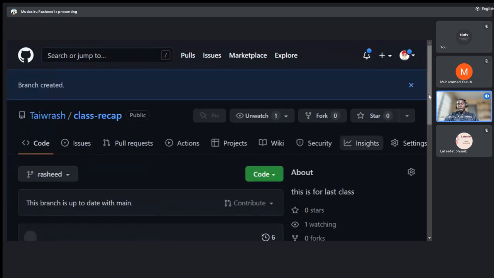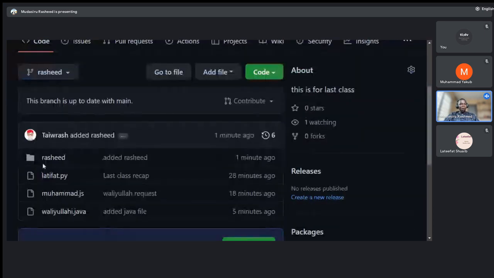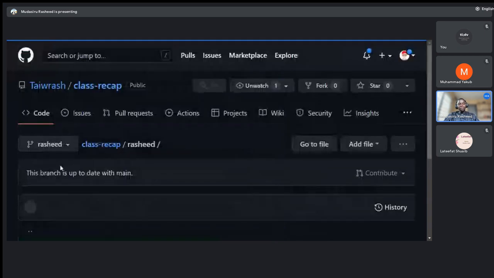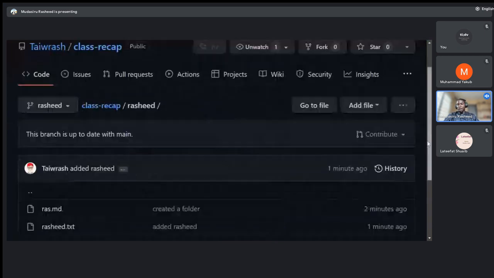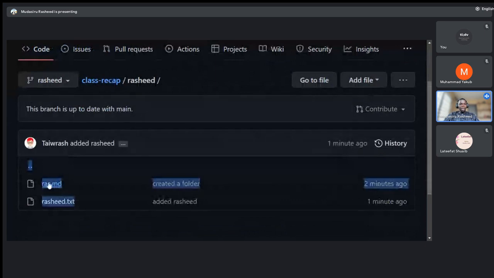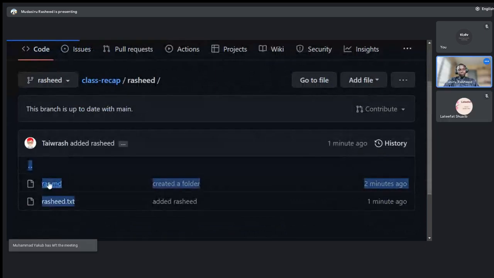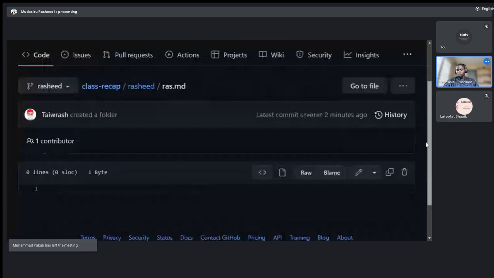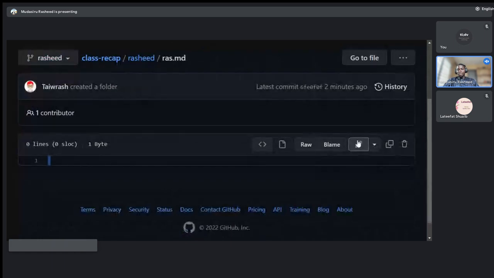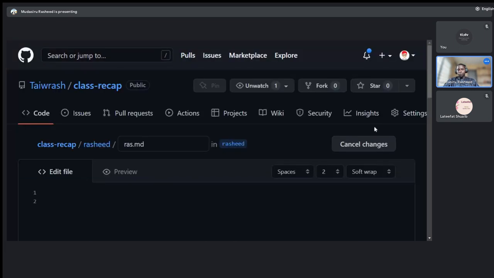Once you create that branch, inside that branch I want to edit a file. Let me just edit the MD file. Click on the MD file, then click on the edit pencil button. Click it, then add anything you want to add.